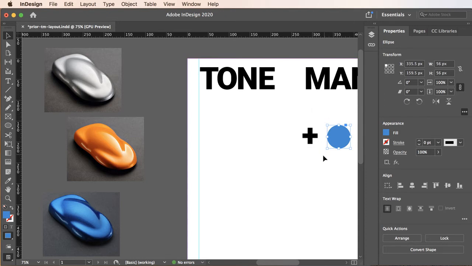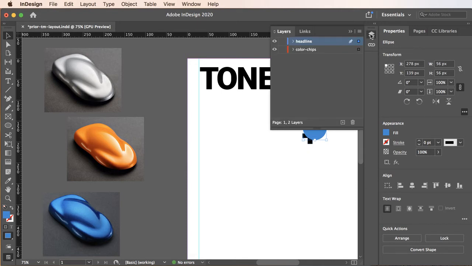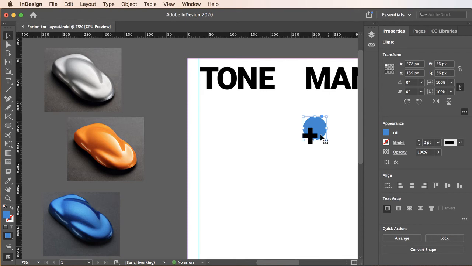Now, what I want to do is I want my blue behind the plus sign. All right, so let's go up to our layers. There's more than one way to do this, but we'll go to our layers. I'll go to headline, and here's the tone and manner text. Here's our text frame, that was the plus sign, and here's our circle. So let's just take our circle, drag our circle down. It's now behind, so we can close our layers.